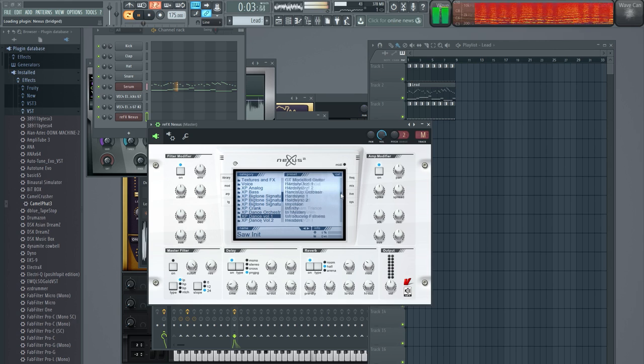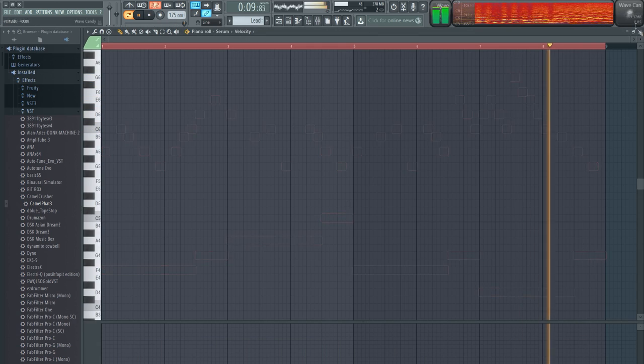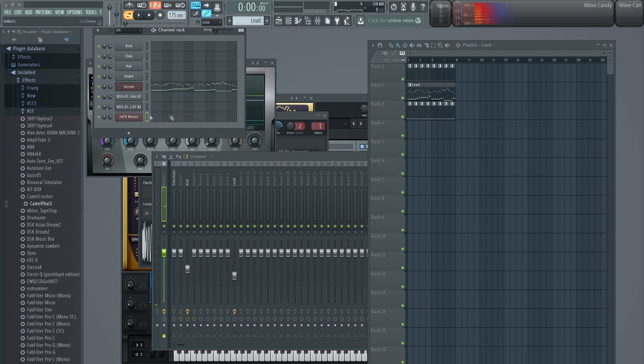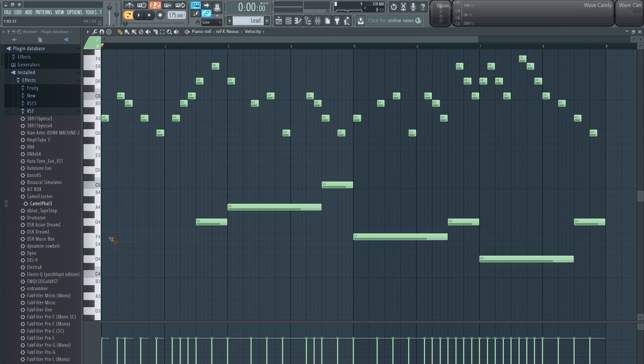Just trying to remember where it actually was. There it is. Now, I don't want this to sound exactly the same because I've got this kind of constant low tone on the other synth, but I want this one to be a bit more stabby, so every time there's a top note, I'll put in one of the bottom notes and it'll be a bit sort of stabby.